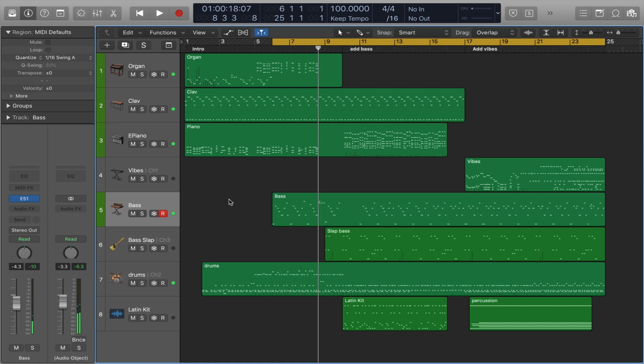It's coming along pretty well, but of course you can hear there are some problems. There's some wrong notes, there's some timing issues, and so forth. So I've got to get in here and do some editing. I'm going to start with the bass part here.